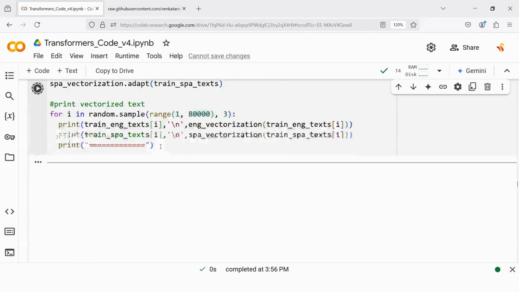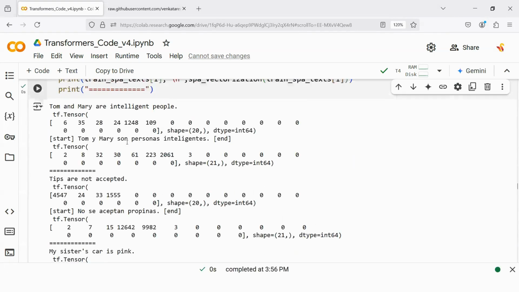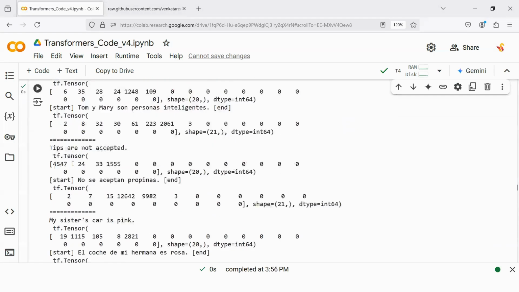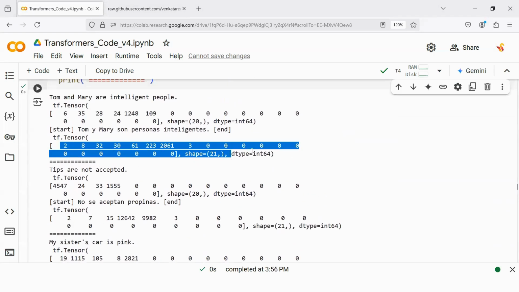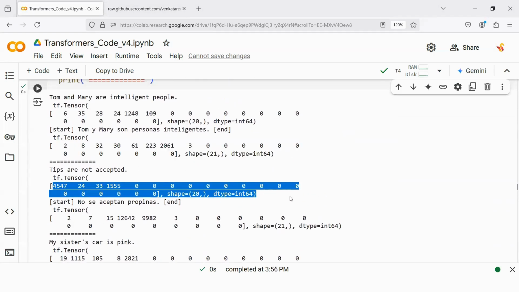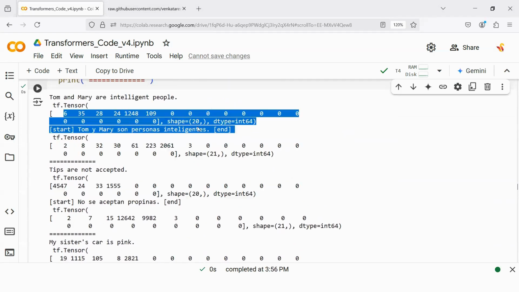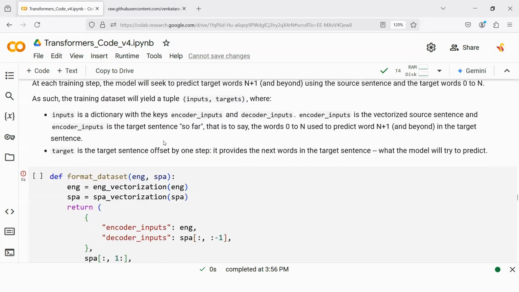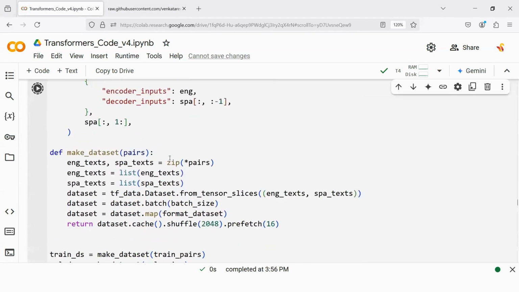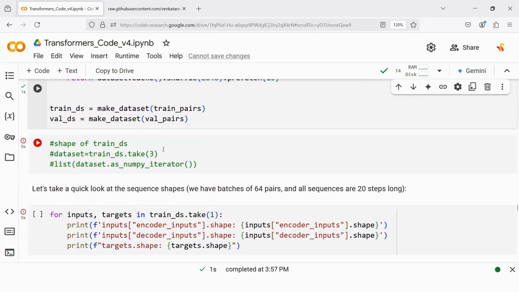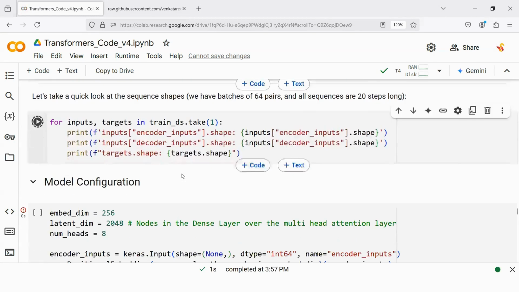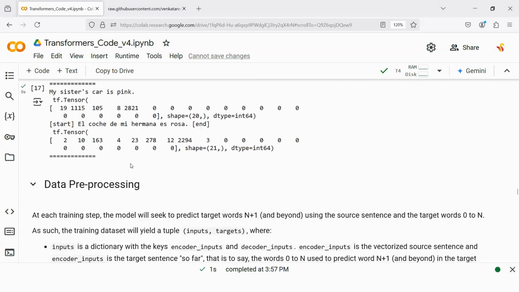Then we are trying to print what is the final shape of our input data. We cannot give the English sentences as it is. So we have to convert them into sequence of numbers like this. And then finally, we give that as the input. This is the final data that we are going to give. All this you can consider as pre-processing.